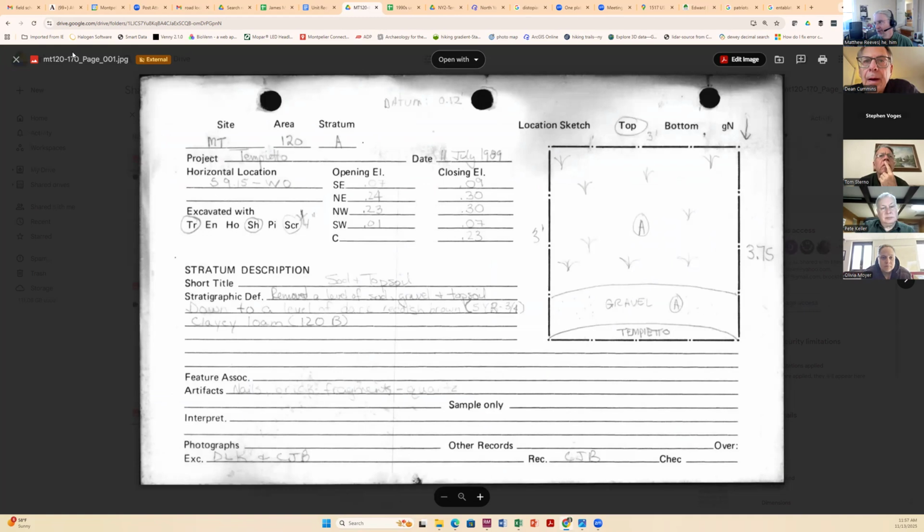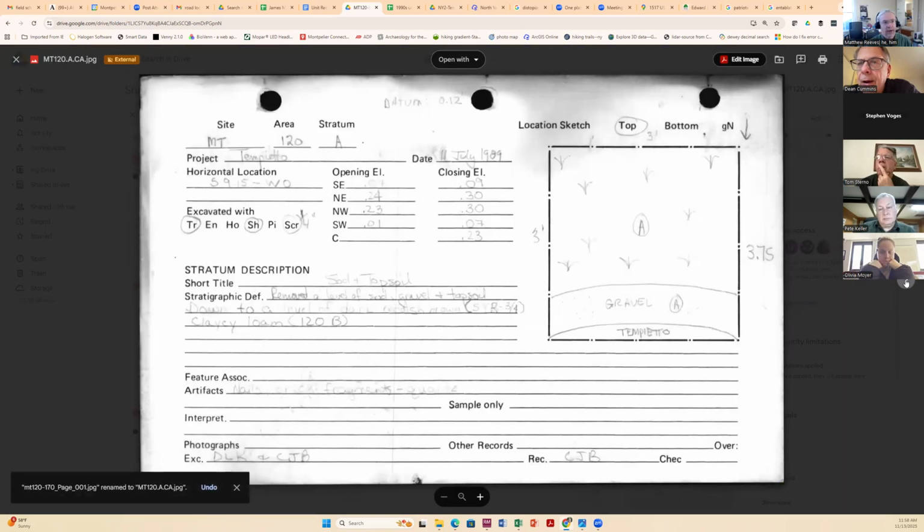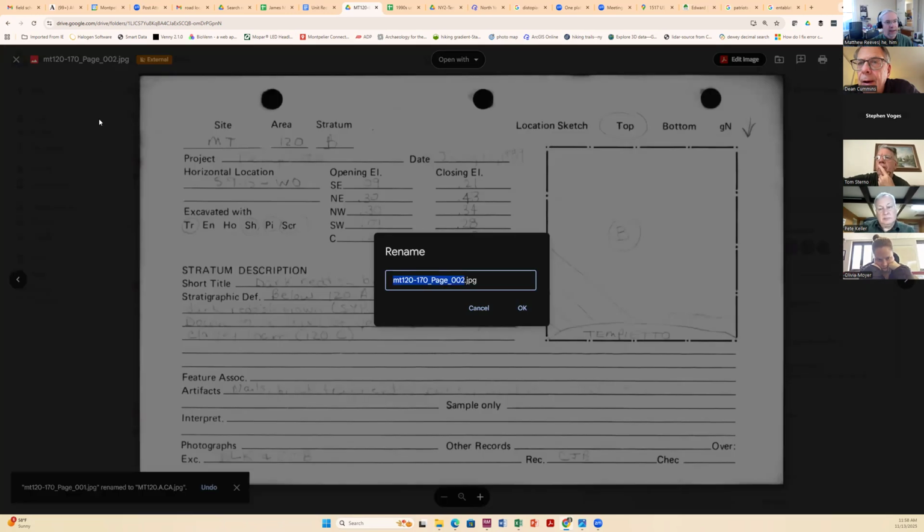There are two ways you can relabel these. You can click on it right here. I like this way because you can actually see the card in the background as you relabel it. So this will be MT120.A.CA, and that's for the card. Then we'll go to the next one, and this will be MT120.B.CA. And you never want to change the extension, just leave that how it is.